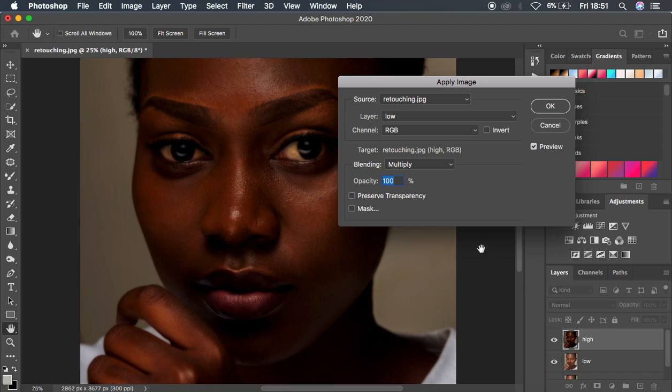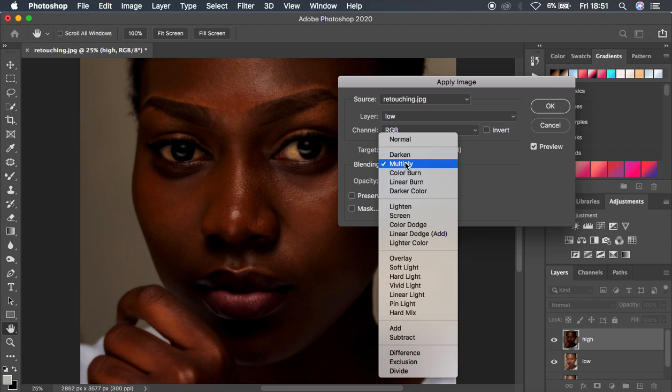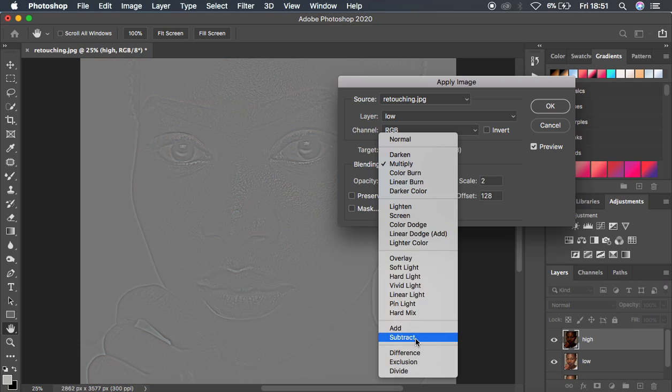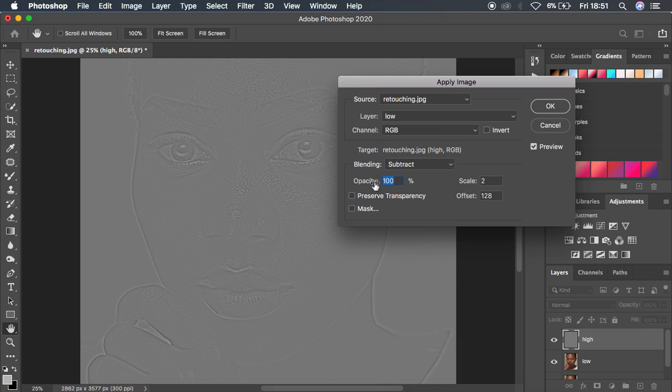In order to do that, make sure the channel is RGB. The blending, since this is an 8-bit image, we are going to be using the settings for an 8-bit image. So for an 8-bit image, make sure you change the blending mode from multiply to subtract. Make sure the opacity is 100, the scale is 1 and offset 128, preserve transparency and mask are not checked, and make sure the invert option is not turned on, and make sure the preview is on so that you can see what is happening to the image in real time.